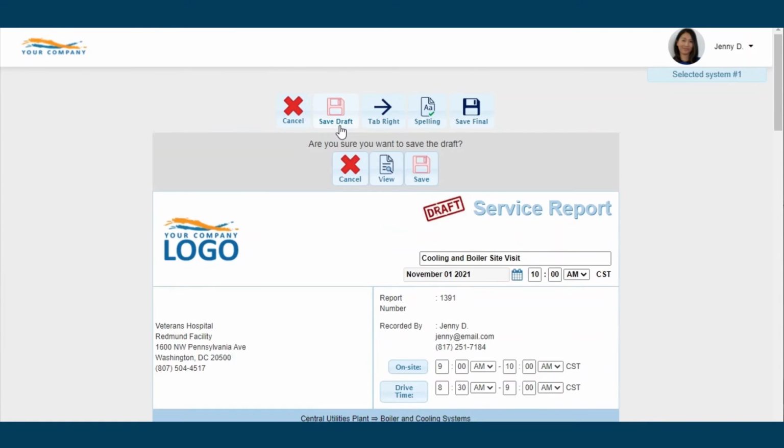Users can save their progress by scrolling up to the top and clicking on Save Draft. This will save your report as a draft so you can continue at a later time.